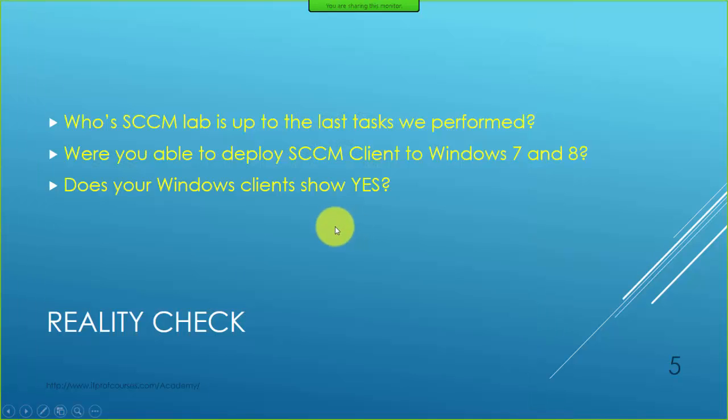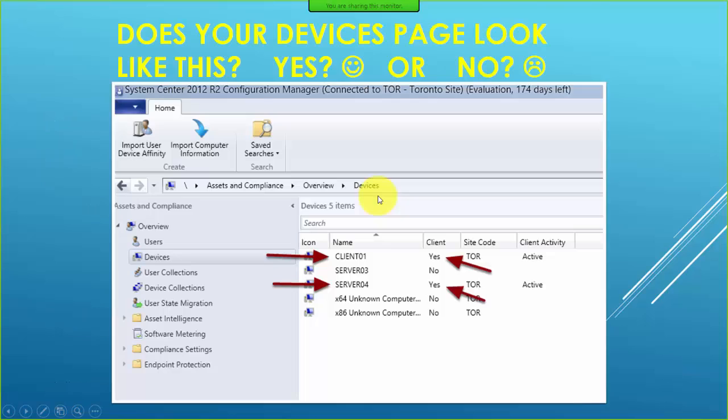So let's go ahead. Whose SCCM lab is up to the last tasks we performed? Were you able to deploy the SCCM client to Windows 7 and 8? Do your Windows clients show yes? This is the picture I was referring to.